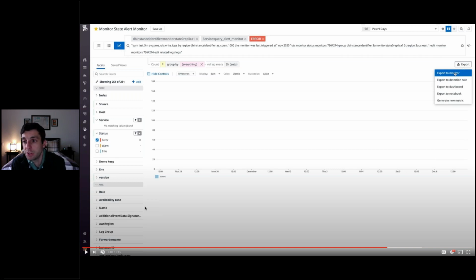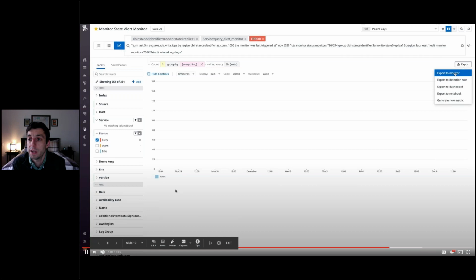Now, there are a couple of different things you could do from this point. You can basically export this to a dashboard if you want to be able to come back to this analysis. We already added it as a saved view, but you can also embed it in a dashboard so you can view it alongside visualizations related to other metrics, either from RDS or other parts of your infrastructure. You can also directly from here create a monitor. So we'll go ahead and drill into that.